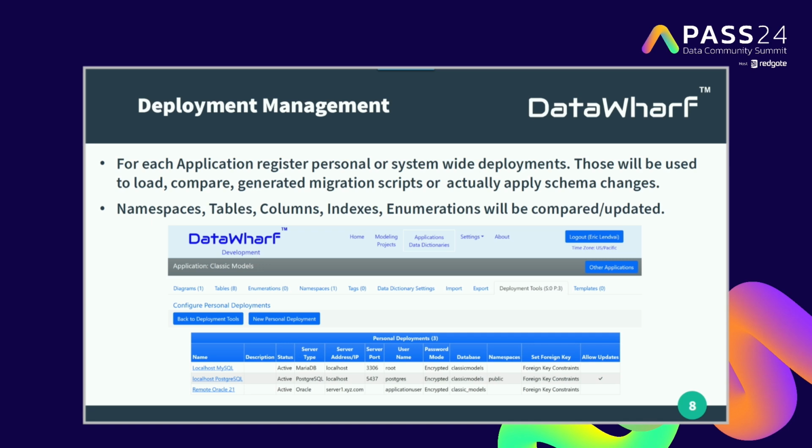For each application, we can register something called personal deployments or system-wide deployments. A deployment is basically a connection, how you connect to a database. Obviously, if you're a developer, you probably will be connecting to your localhost. Since this is a web app, you should in that case use DataWharf locally, or you need to map your localhost to be reachable from the server.